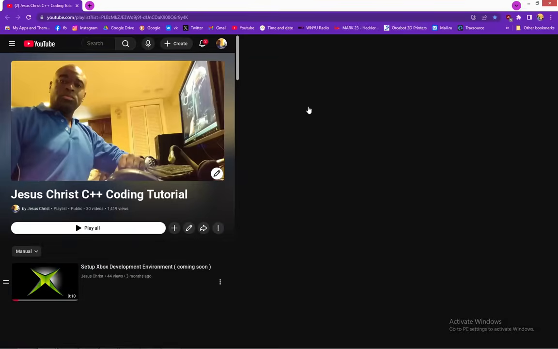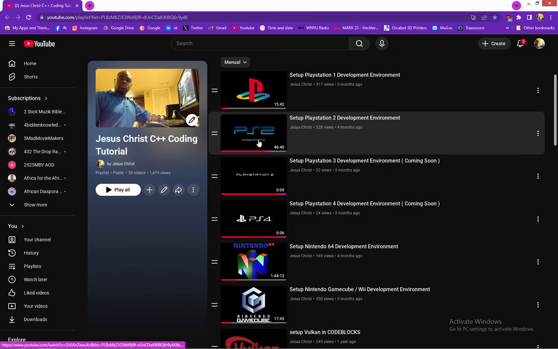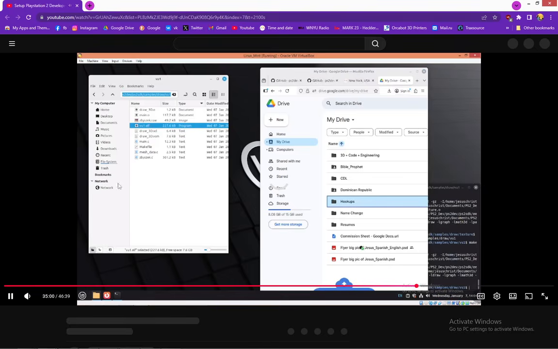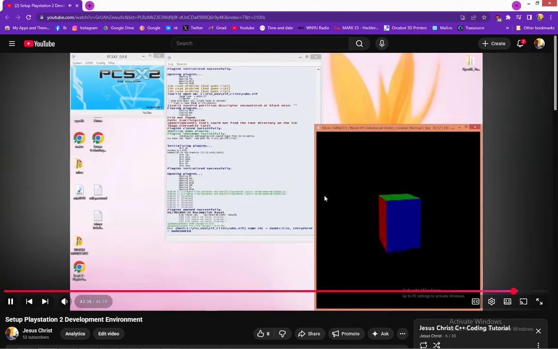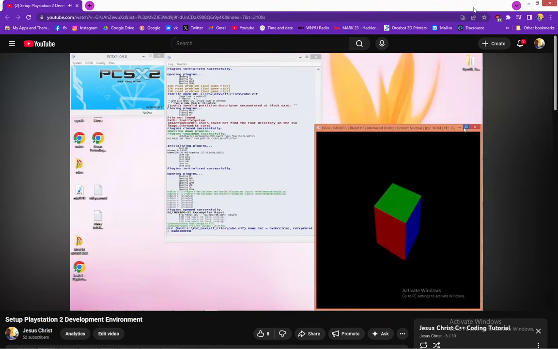You can actually see the tutorials right here. This is the PlayStation 2 toolchain tutorial being built up on Linux Mint. And in the end you can see that the square is actually running in the emulator. The cube works. So that's what this is all about.